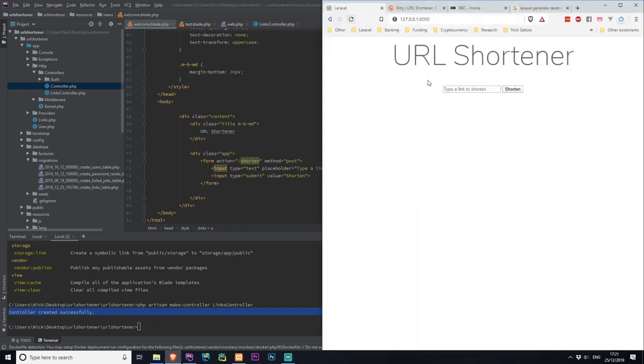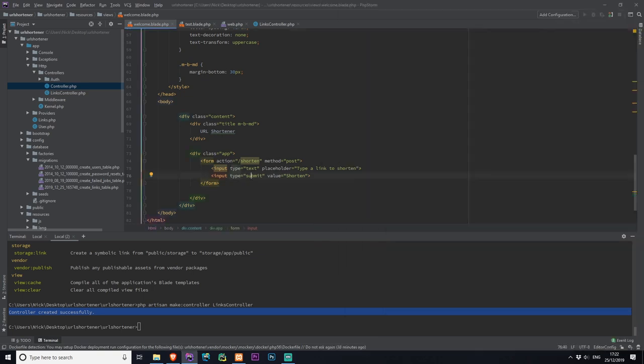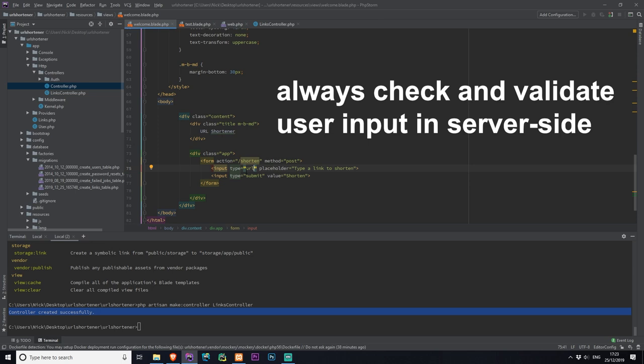Let's refresh. And there we go. We have the type link to shorten and the shorten button right over here. Oh, actually, now that I think about it, we can change the type. Instead of text, it can be URL. So that is front-end validation. Now, one thing about front-end validation, when you validate with HTML or JavaScript, what you should be paying attention to is that this can be removed in the front end. So never simply accept client input without checking it.